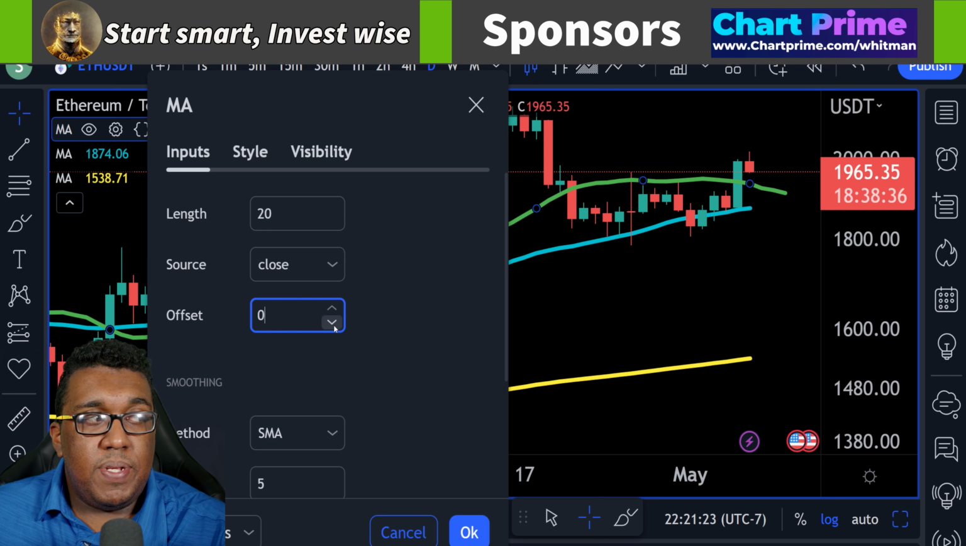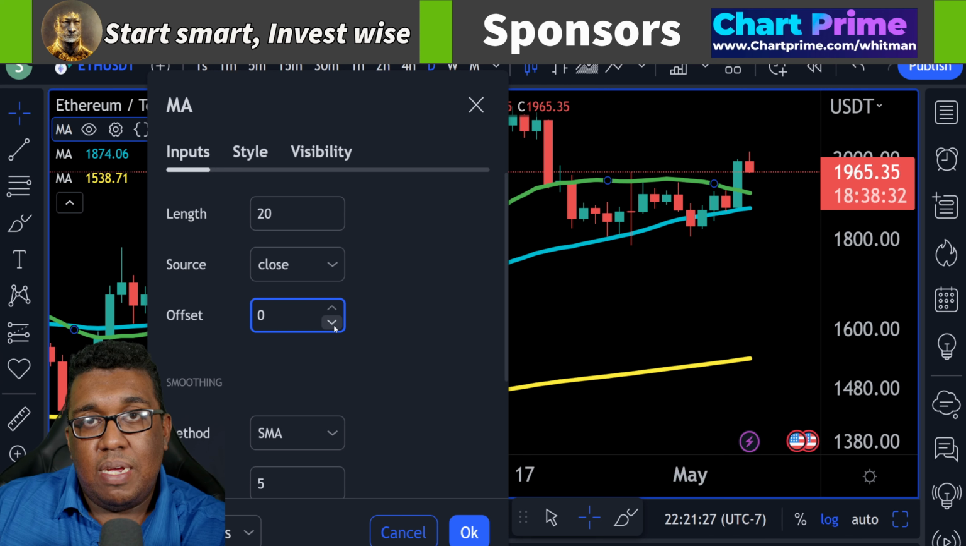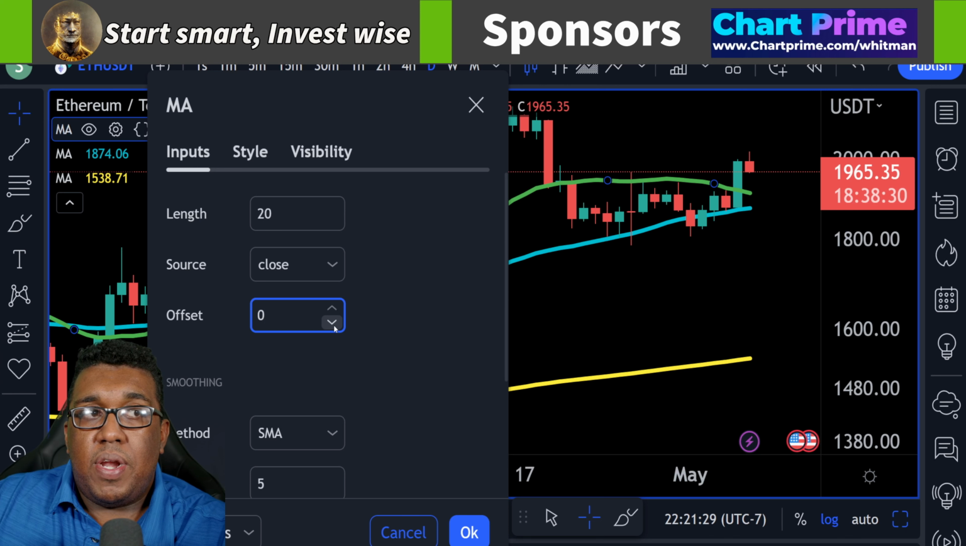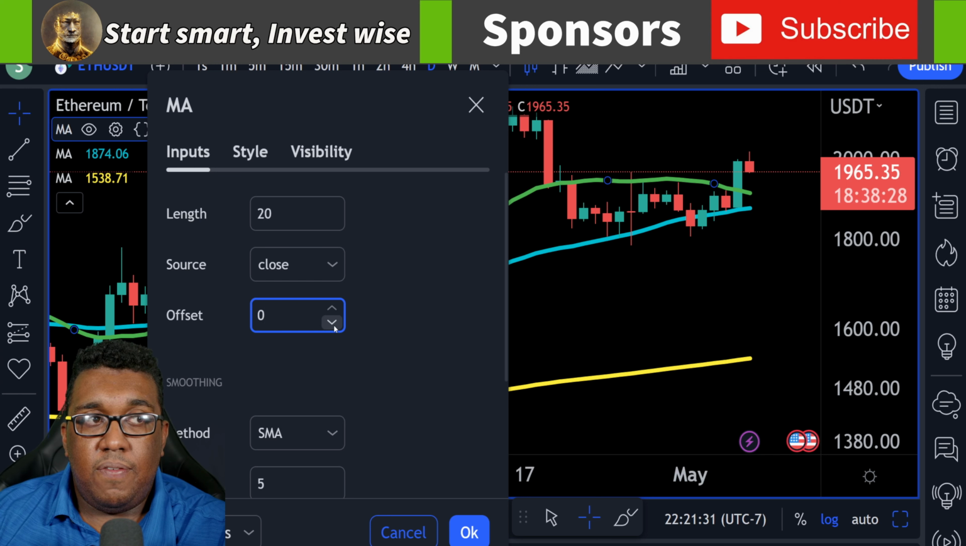Now, I don't use this because typically it doesn't work as well as I would like it to, at least when it comes to cryptocurrencies and stocks, but I have heard this to be very useful when it comes to Forex pairs, or in gold and stuff like that, gold, silver.